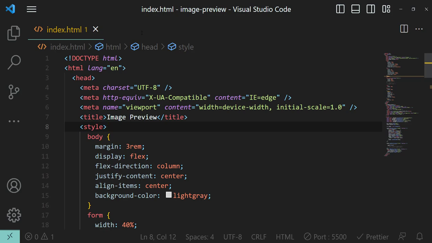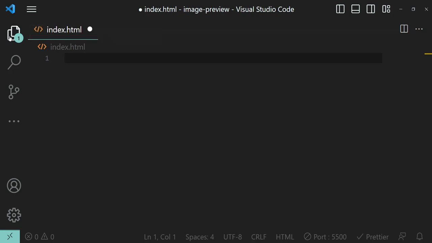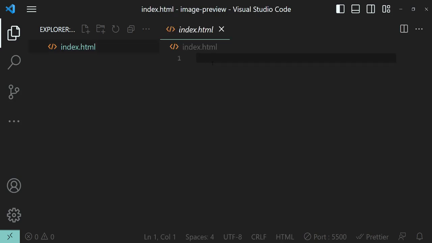So what we are going to do is select all and delete it so that we can start fresh. And if you notice, currently we only have one file, index.html. Since this is a very small project, we are going to define the style as well as the JavaScript code in this same file. So no more files, just one file. So let's get started. Let's generate skeleton code.